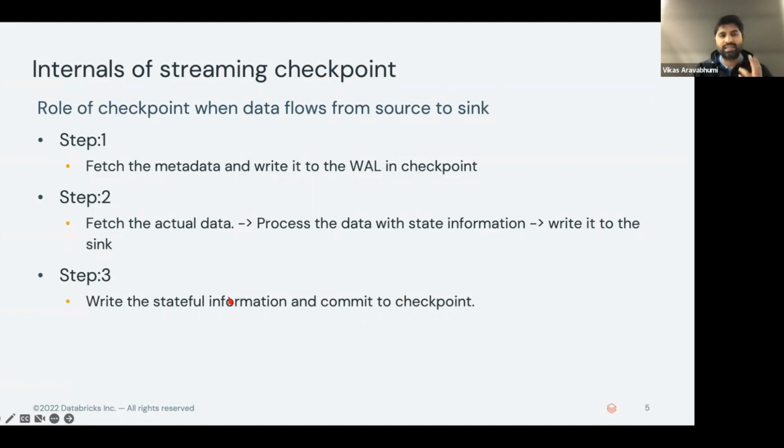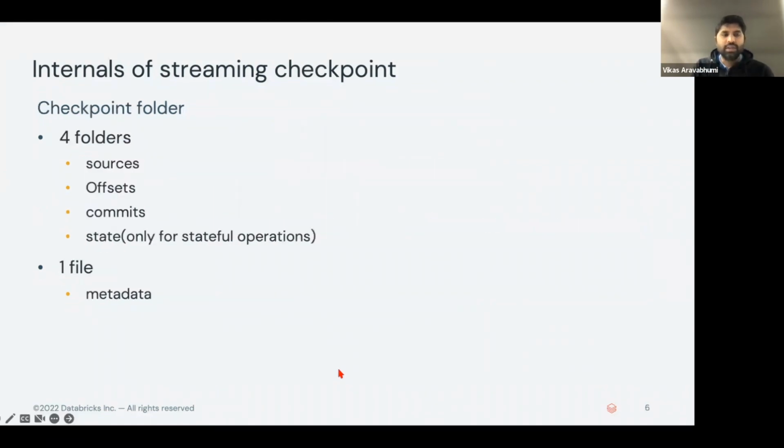So there are 3 steps we have to remember. Step 1, fetching the metadata from the source and keeping it in the write ahead log. Step 2, fetching the actual data and processing the data. And step 3, after completion of the whole process and committing to the destination, we'll write the metadata information to the checkpoint. So now let's go a little deeper into the checkpoint folder.